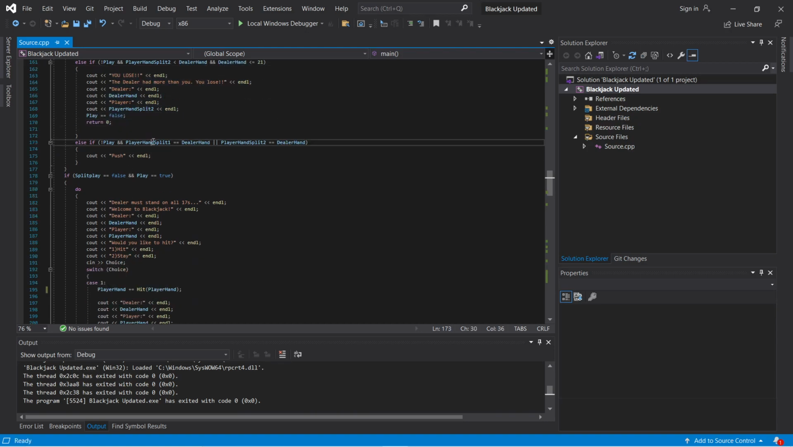And if player hand split 1 or player hand split 2 is less than or equal to 21, oh, that shouldn't be an or statement. That should be an and statement. Well, I think it's an or. Yeah, it's an or. It's gotta be an or.